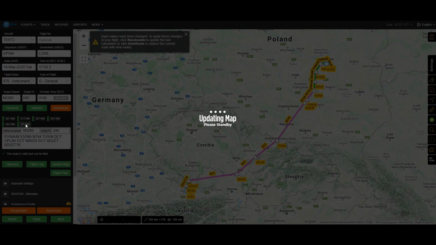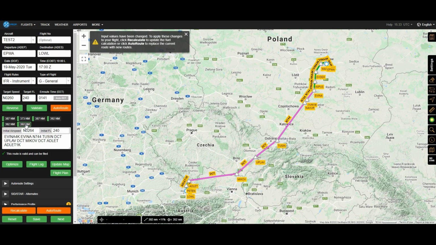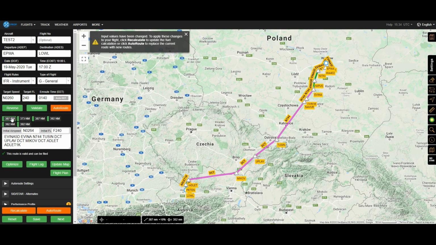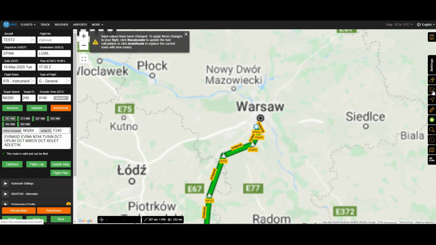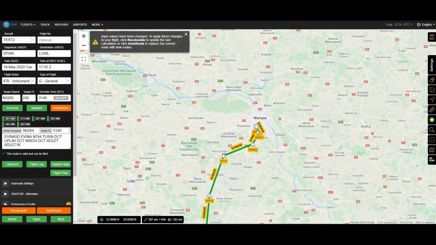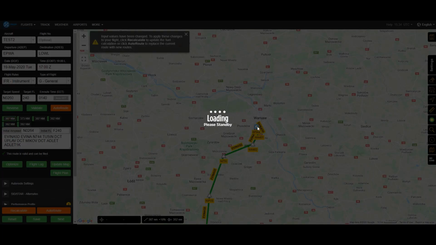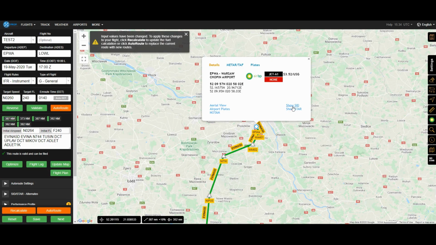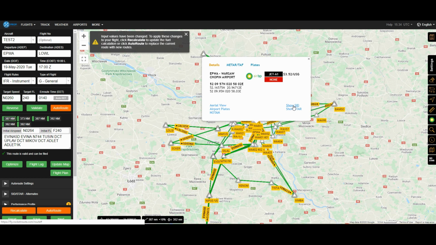As we can see, the autorouter even selected the SID and STAR for our route. So let's go with this one. To see more information about the route, you can click on departure. This would be the SID for departure. We can actually click it on here to see if this was the most efficient one.